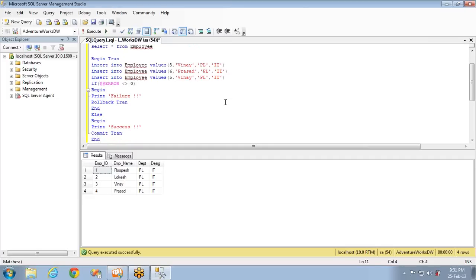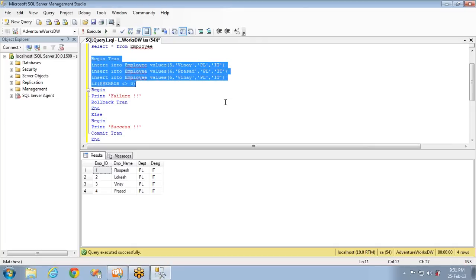Okay. Now, what I'm doing here is I'm beginning the transaction here, and I'm writing 3 insert statements, and there is an issue, and I'm checking the if else condition here. If @error is not equal to 0, that means there is some error. Then begin and print it is a failure. There is some problem, and roll back the transaction. That means revert back these 3 changes or 2 changes, right? By the time 2 changes will be done, right? Revert back those 2 changes and end this begin statement here, and it will come out of it. Else part, when this if is not successful, that means there is no error, then begin, print it as success and commit the transaction and end it there.